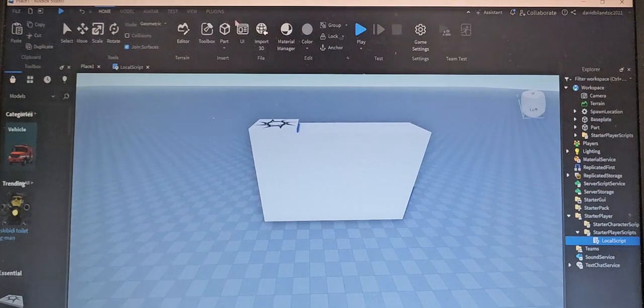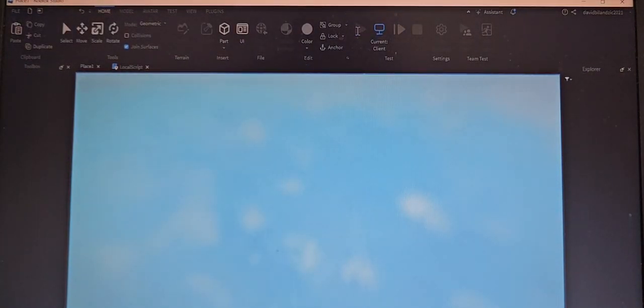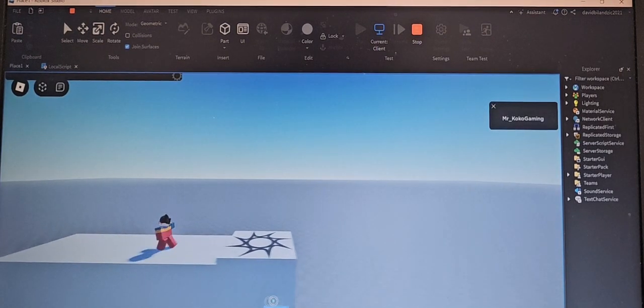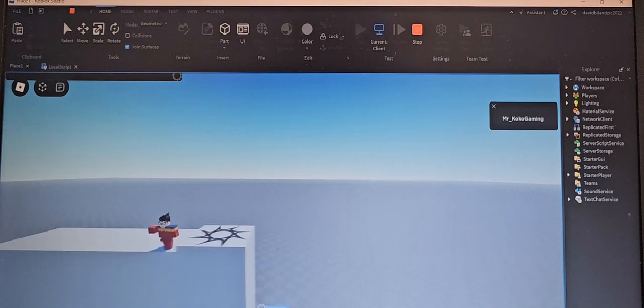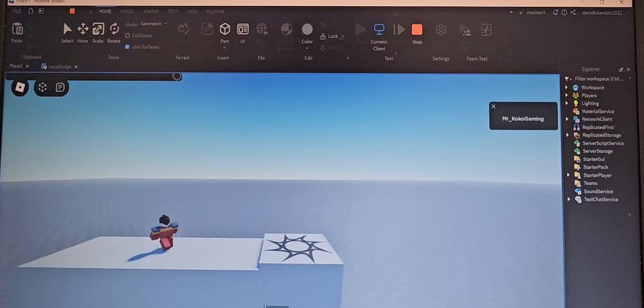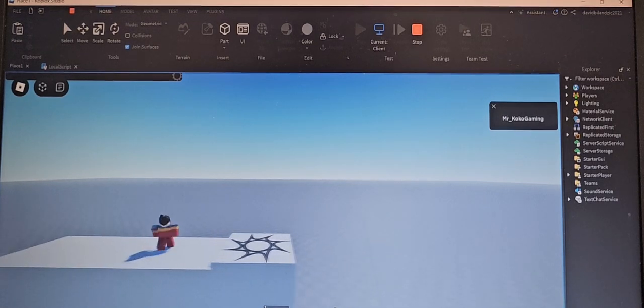Okay, now let's test it out. It should work, I hope it does. And yeah, it works. By the way, this smurf is glitched, so yeah. Also the skin is glitched, but this would be in a real game.